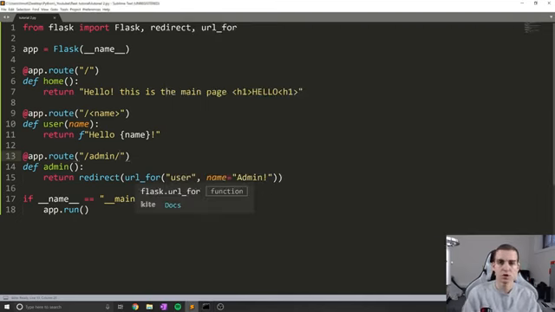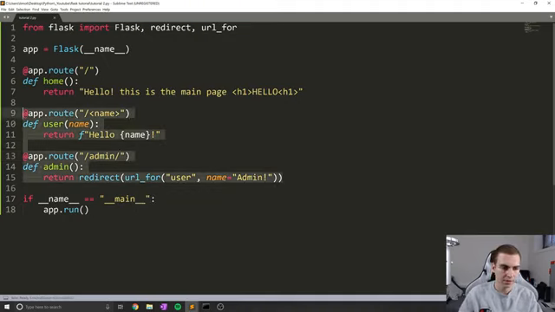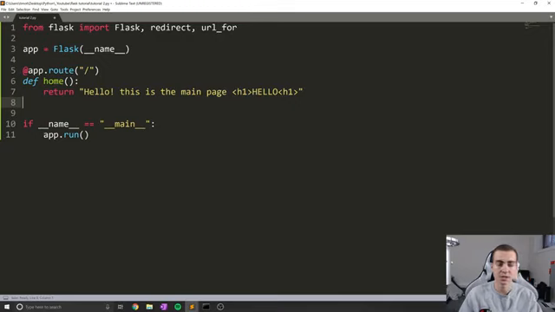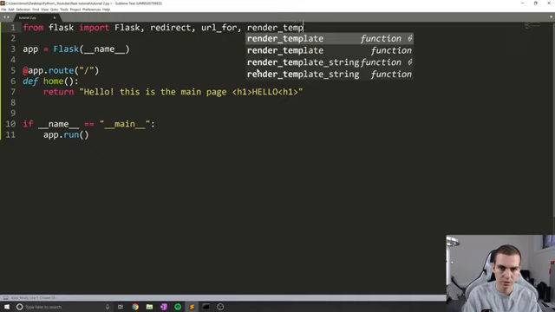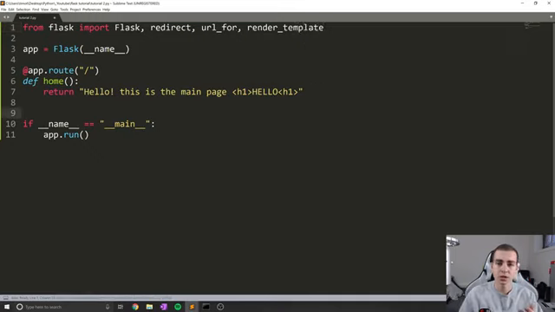And now let's actually start doing some templates. So what I'm going to do is actually just remove some of this for now. And you know what? We'll just leave the home page because this is going to be pretty straightforward. And I'm going to import something called render_template. Now what this function is going to allow us to do is actually grab an HTML file and render that as our web page.